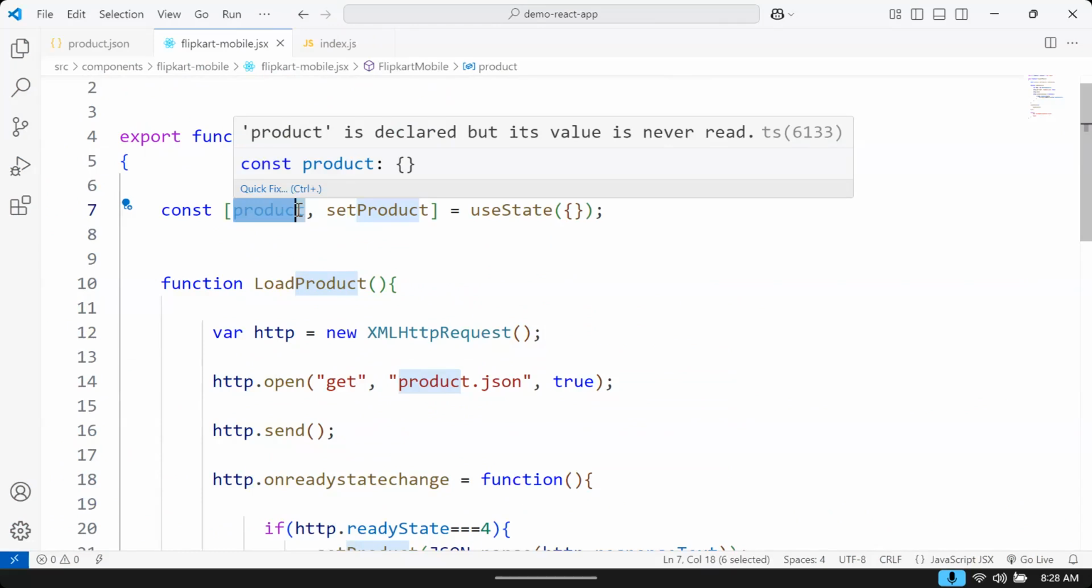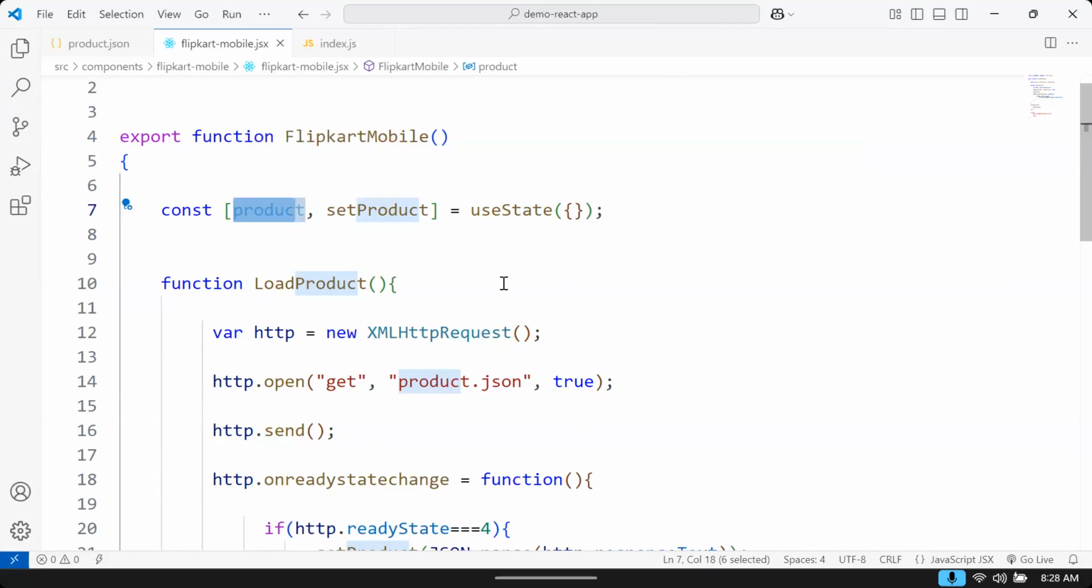Now we need to present this data. And as I told you, to present the data, you can hard code and clearly mention what data we are expecting, so that at compile time you will not face any problems. So how do we do that?